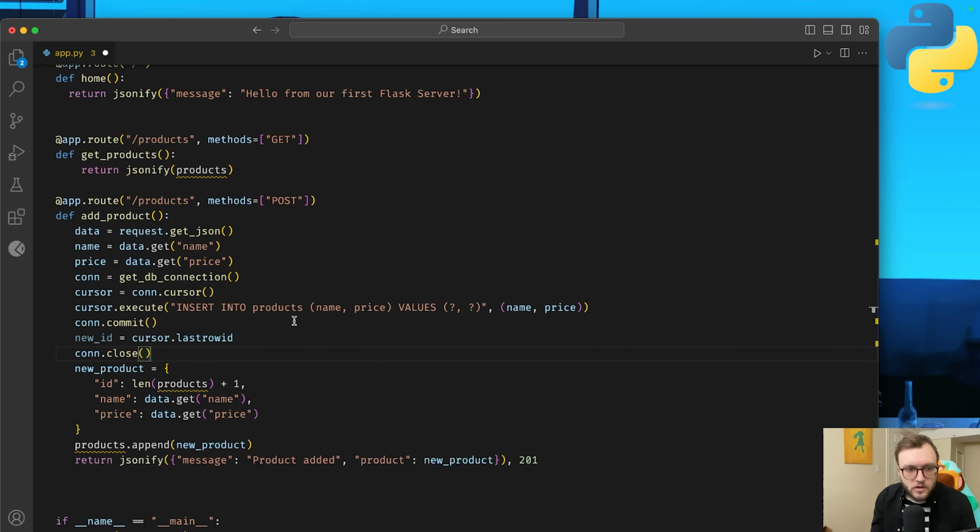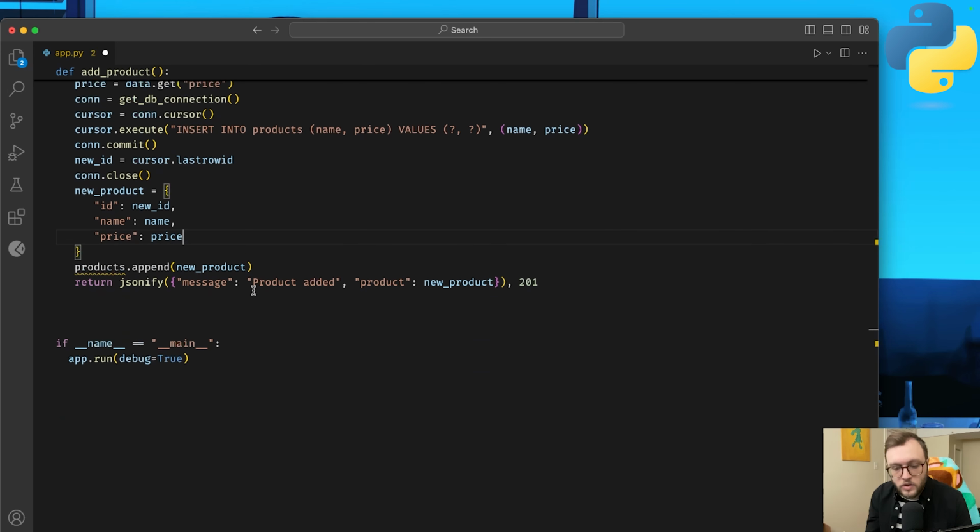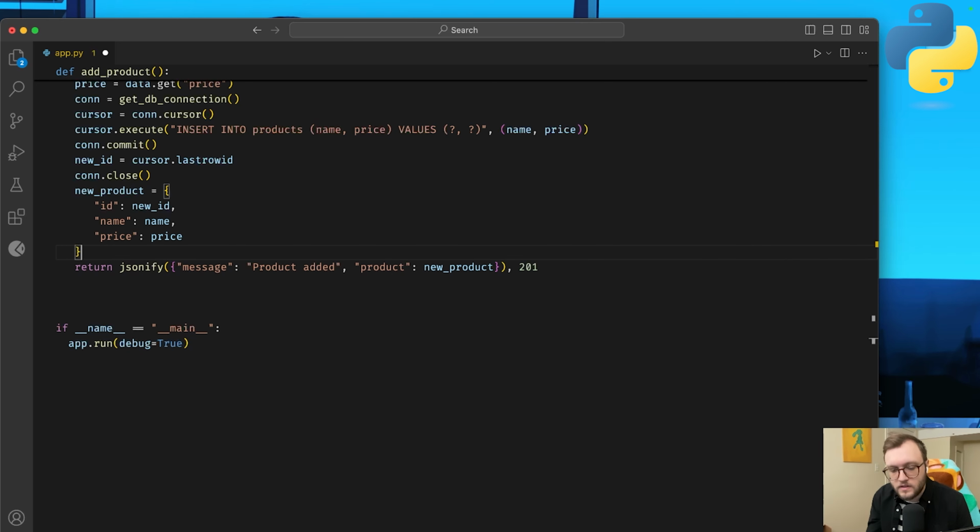And for our new product, we just need to make a couple of updates. Instead of incrementing the products here, since we've already handled that, we'll just have this reference the new ID. And for the name and price, we're just going to reference the name and the price. We no longer need the products append new product because we're not storing that in a list in this file. It's now in the database, and we should be good to just keep our jsonify message here.